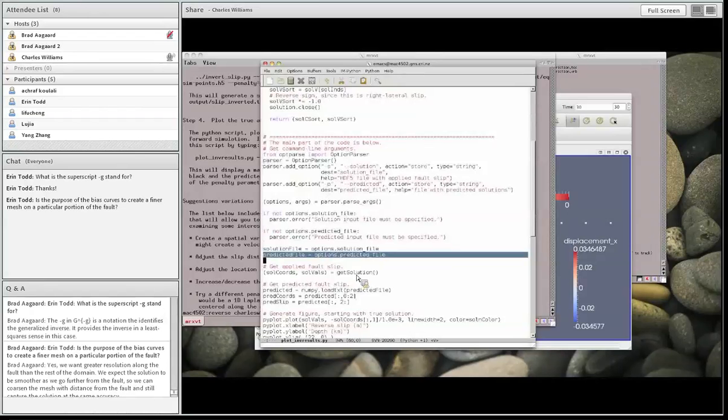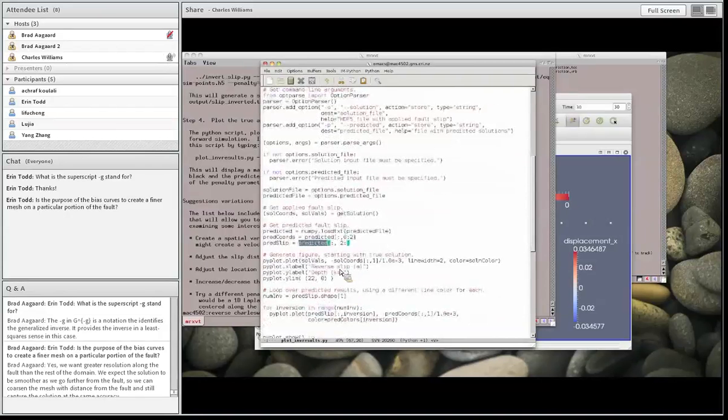Then we load in our predicted fault slip from the inversion results that we just computed. We get the coordinates, and then we get the predicted fault slip. Then this is just some stuff that sets up our plot. We're giving it what the solution values are going to be, a line width and a color for the plot. We're going to give it a label, and then the y-axis label, and then just the limits of the plot.